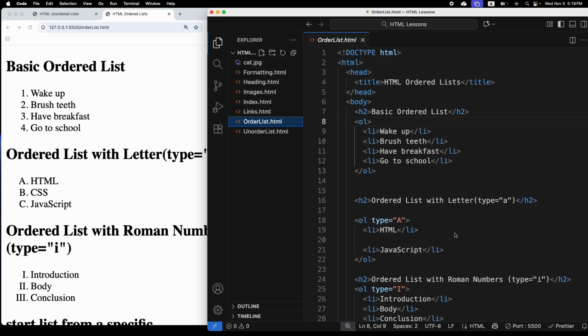In the last two videos, we learned about unordered lists and ordered lists. Today we will learn about description lists, also called definition lists. They are used when you want to show a word and its meaning, or a question and its answer, like a dictionary or frequently asked questions section.